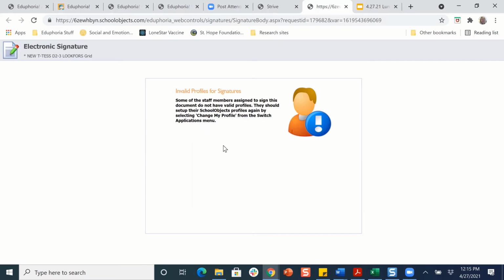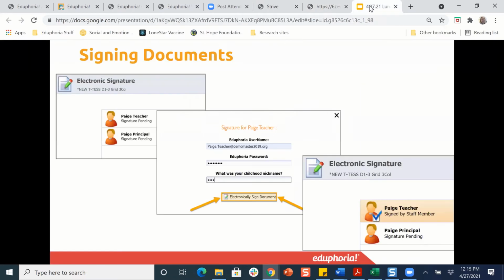And as soon as he does that, then I'll see both of the names that need to sign. Bubba will be able to do his signature and I will be able to do my signature. So if you get this message, it means that one of you, it's not me in this case. I know that because I just did one correctly. So that means that the teacher has not set up the profile correctly and they're not ready to go.